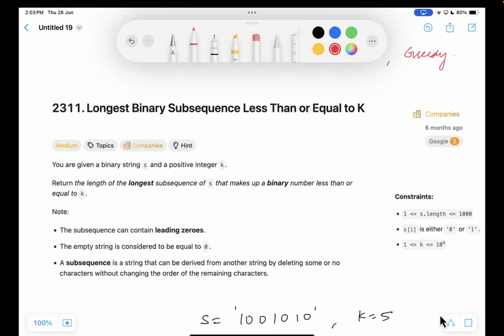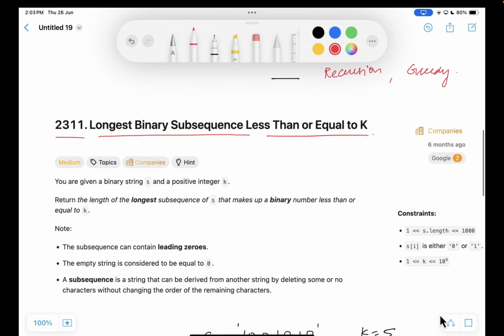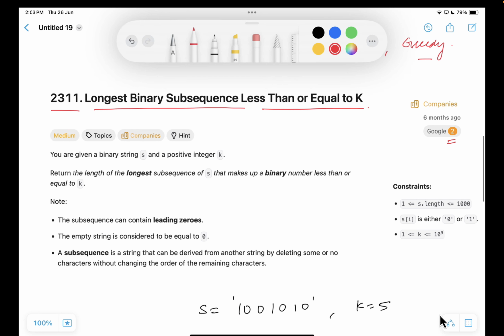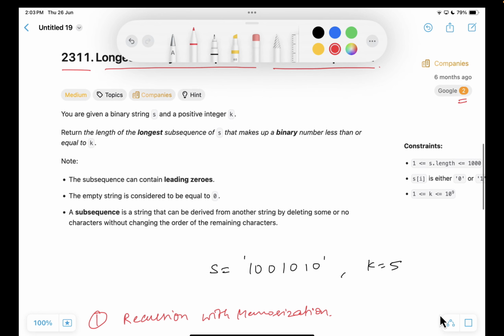Today we'll be solving LeetCode problem 2311, Longest Binary Subsequence Less Than or Equal to K. It is a very interesting question, and here we'll be using two approaches. One with recursion, and the second one with greedy, which is the highly optimized approach. This question has been asked in Google recently, and it is going to teach you a lot of good concepts.